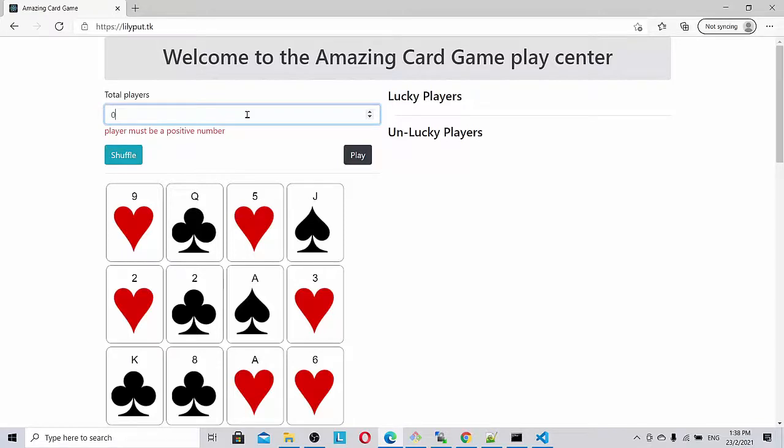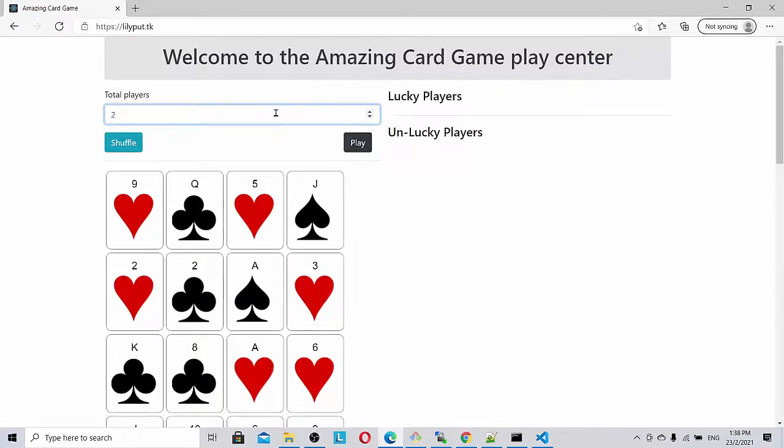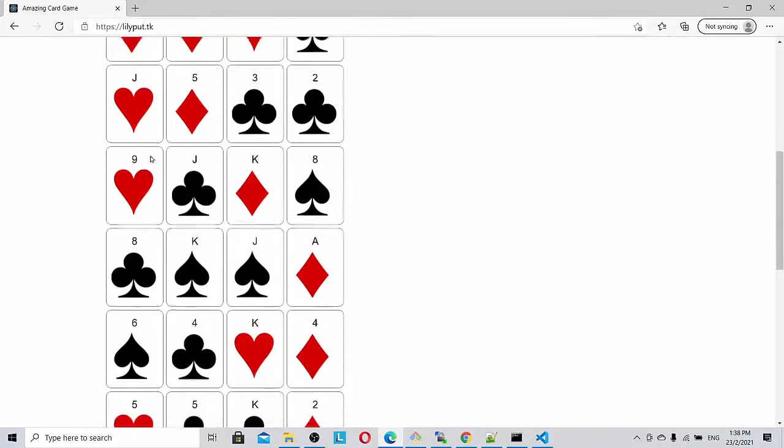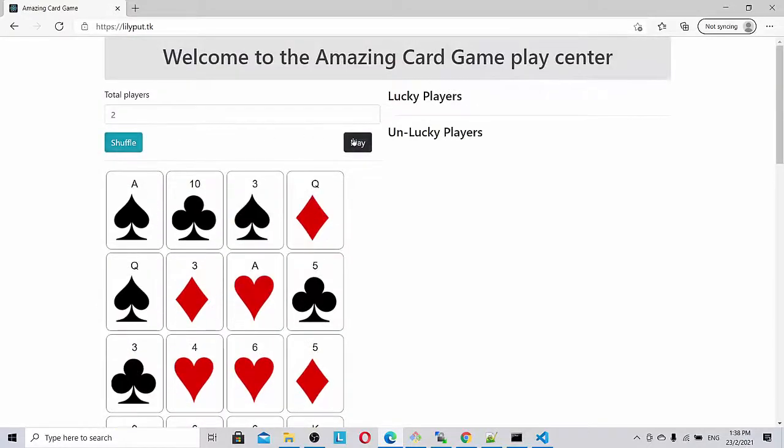So here, let us look at the real game. We are going to input the players. A 0 player is not accepted and you cannot even submit. So let us put two people as the players and let's shuffle it. You can see the shuffling of the cards is happening. The cards are changing. Then we play for two people. We get an initialization first and then we click one more time.